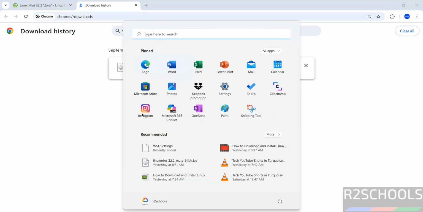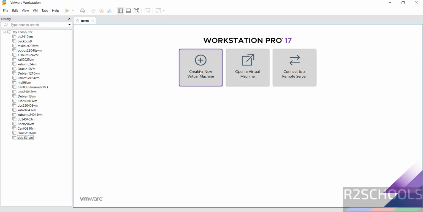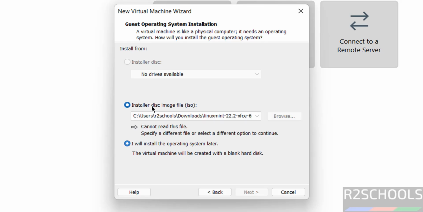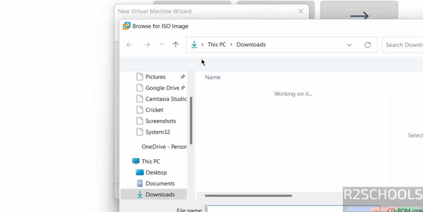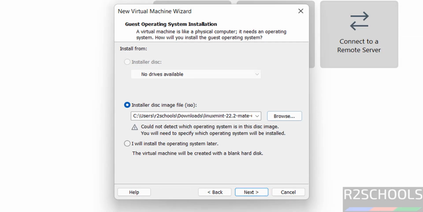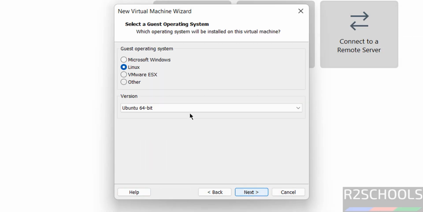Once download is completed, then open VMware. Then click on create a new virtual machine or file and select new virtual machine. Both are same. Then select the installer disk image file. Then select the browse and go to downloads. Select the downloaded ISO image. Then click on open. Then click on next. Then select guest operating system as Linux and version as Ubuntu 64-bit.